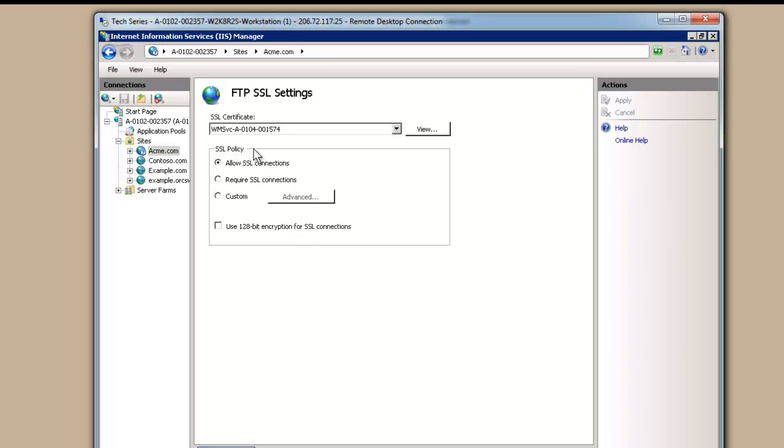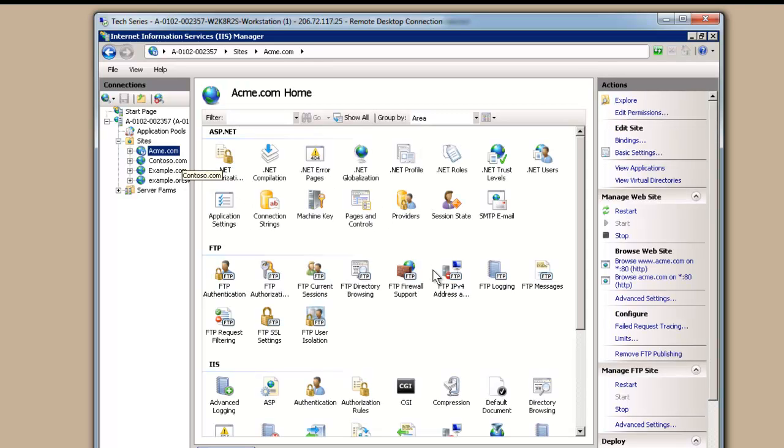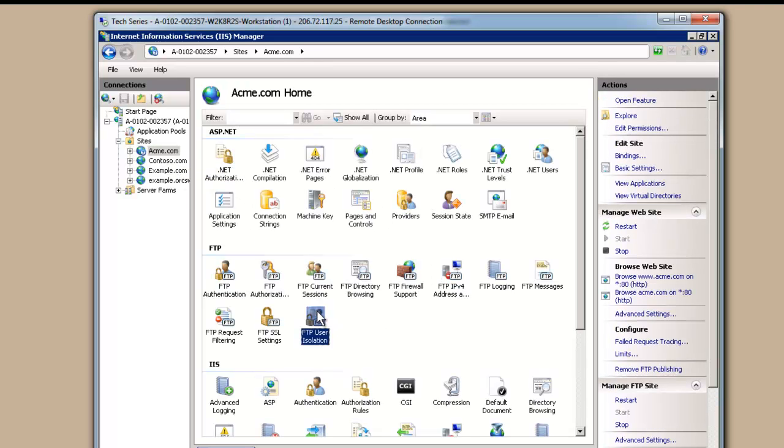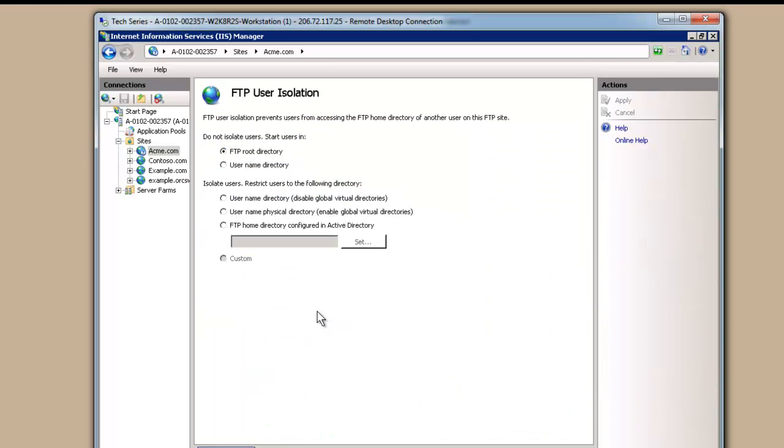The FTP SSL settings are here, and notice this is what was set up during the wizard. I use the SSL cert here and set to allow. If you use the 128-bit encryption, it's just going to ensure that it's 128, I assume, or greater encryption, and it won't revert back to the 40-bit or any of the previous older ones. But we'll leave this here. It's fine. And finally is the user isolation.